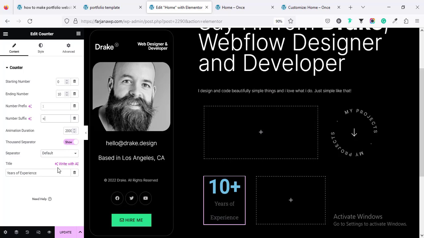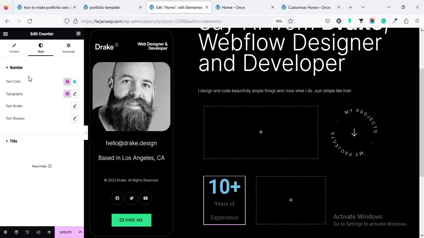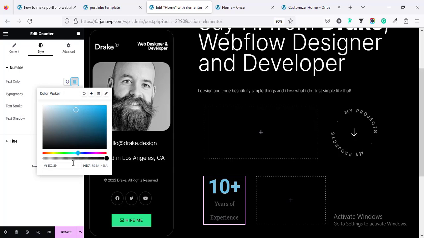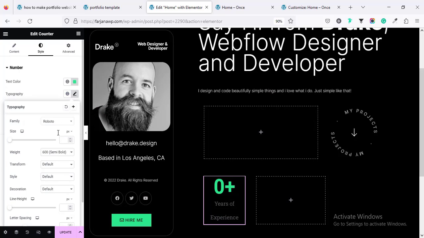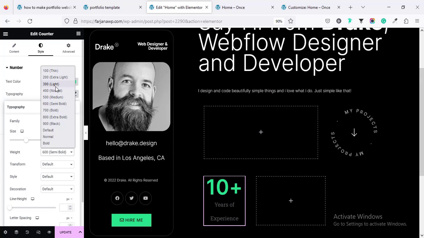Animation duration all is okay, we can keep it. And then the style tab, I'm making the text color to green color, so I'm taking 28E98C. Then going to typography, making the font family to Inter. Font size, I'm making it to a bigger size, 70 or 72, and font weight, making it to light.